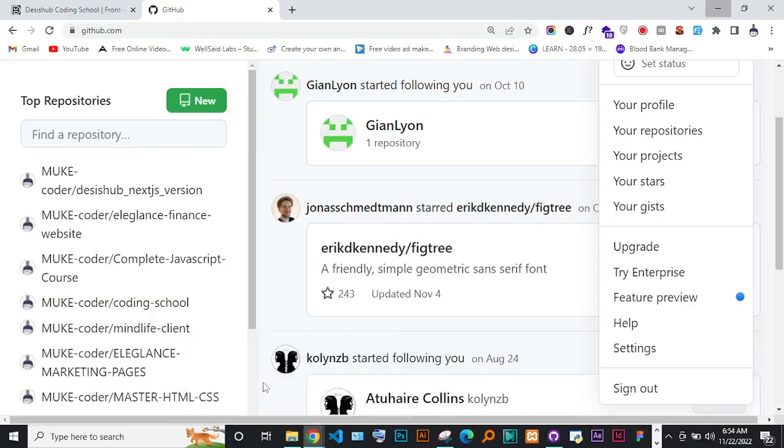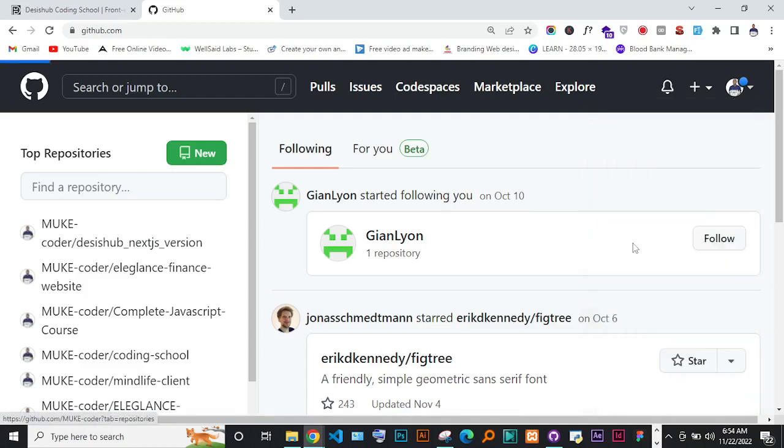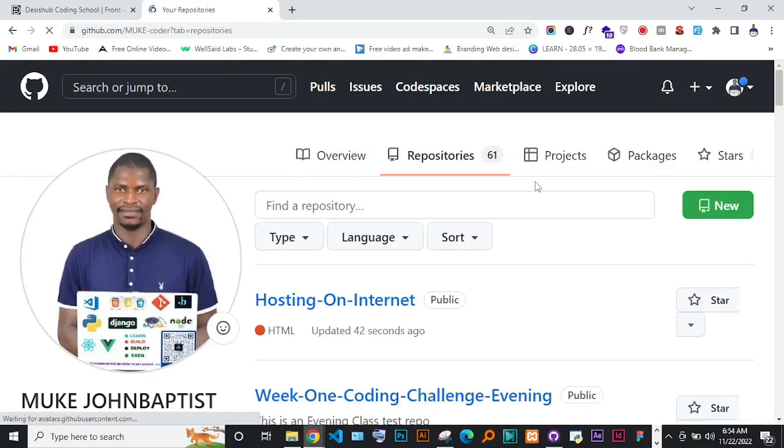Go to github.com, sign into your account, and in the right corner you will see the avatar. Click on it, and this drop down comes, and click on your repositories. Then they will show you all the repositories that you have, and the latest one that you have uploaded will come on top here. If it is your first time, you will only have one, and it will be on top here.